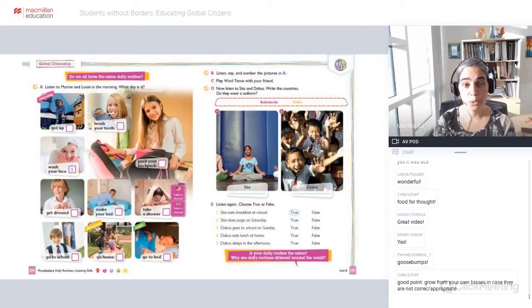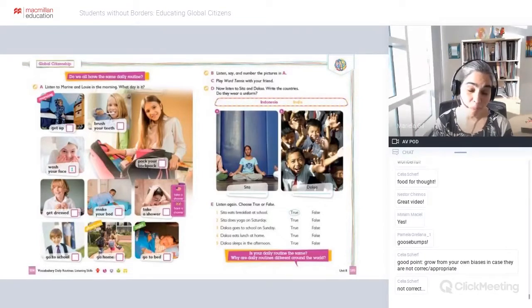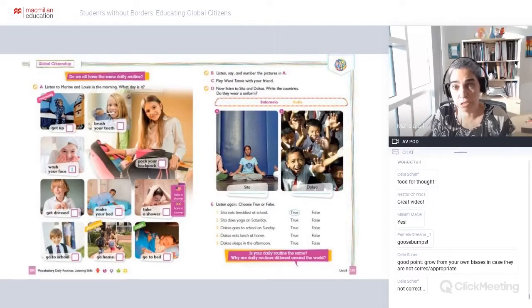And then on the right side of the page, you listen to Sita and Daksa, a girl from India and a boy from Indonesia, and they talk about their morning routine. They're practicing all of these routine words, but they're also telling you about their life in these different parts of the world, and they're pretty different. They eat different things, and they get up at different times, and the first time you hear them, you might think, oh, that's strange. They eat fish for breakfast? I'm making that one up, but some people eat fish for breakfast. Some people think it's strange to drink milk for breakfast.